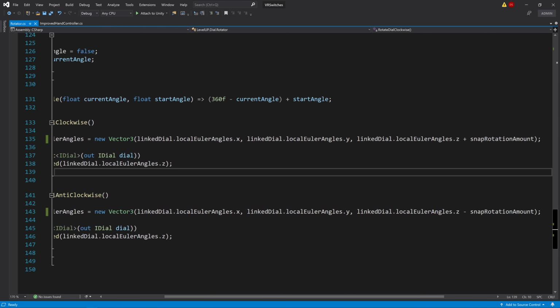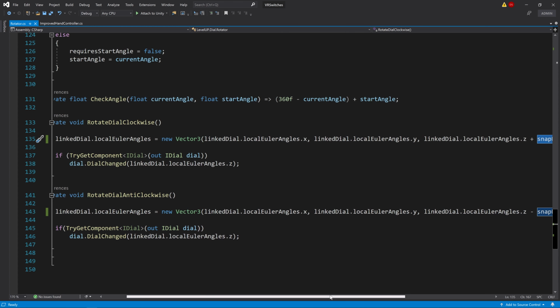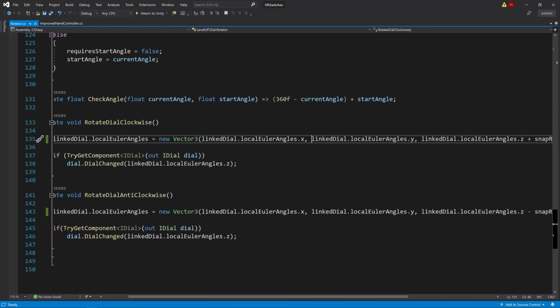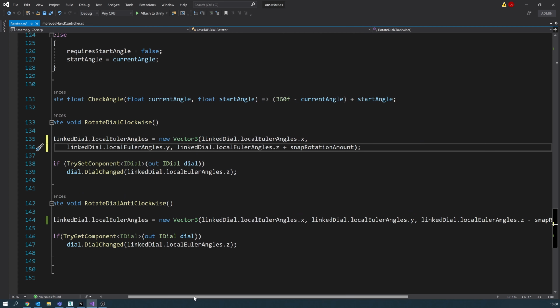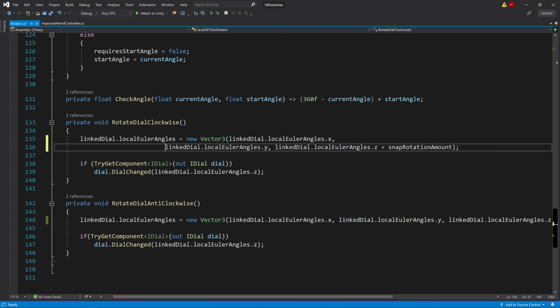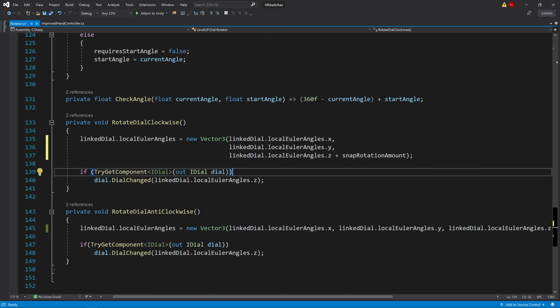You can see here we have the snap rotation amount, so that's what we're incrementing it by. That's quite a long line. I don't always like the long lines, but you could drop it down here and tab it across, and this will make it easier to read. There you go, that might be easier for you to see what's going on there.